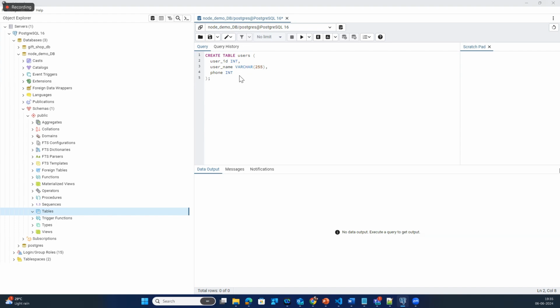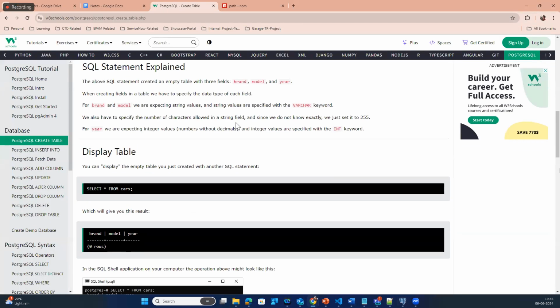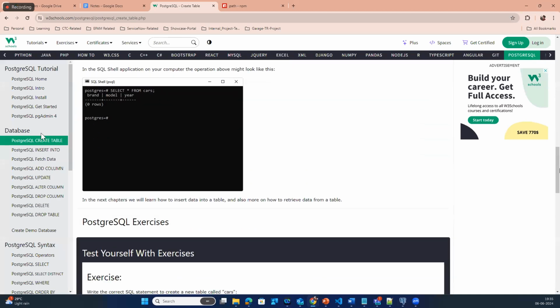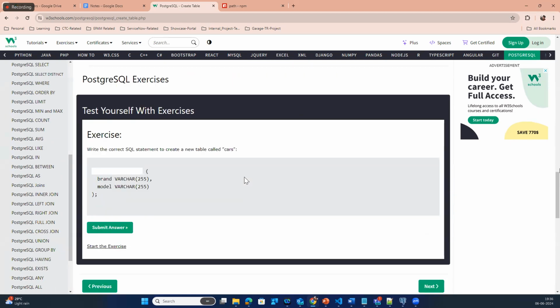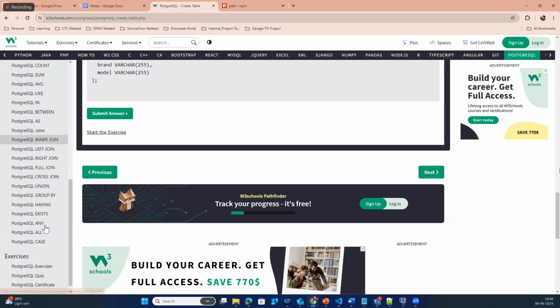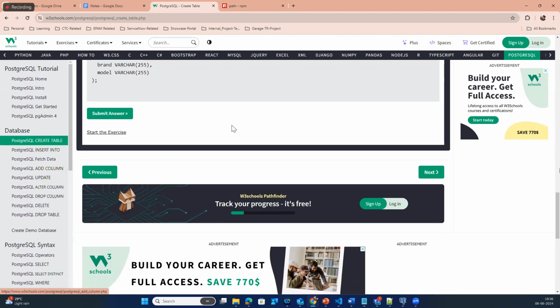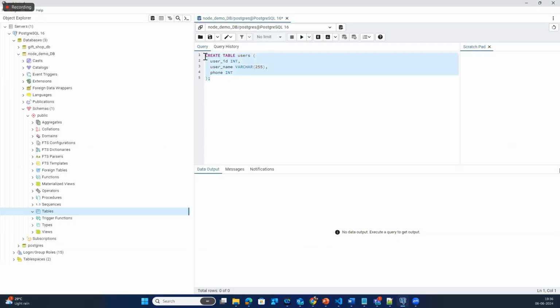You can add the constraints. Constraint in the sense, you can add a primary key. If you go to these notes, it will show you how we can add the constraints, whether it is a primary key or a foreign key and everything. You can add it here. So if you have some time, just read about PostgreSQL, please.